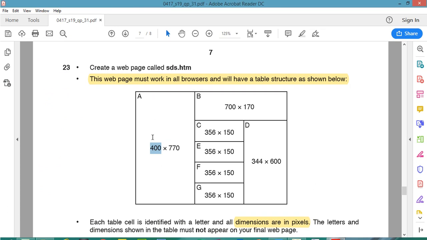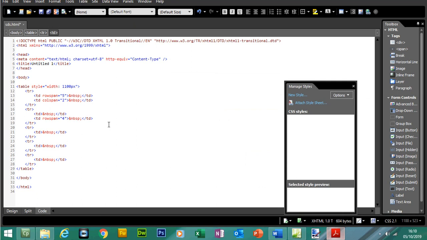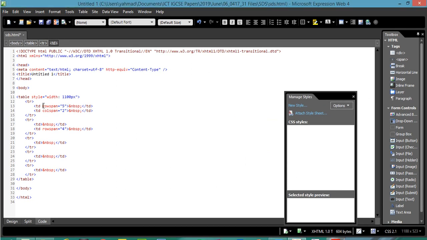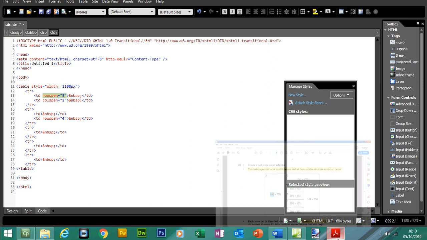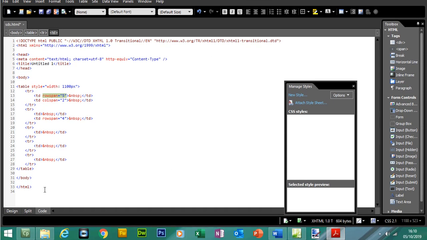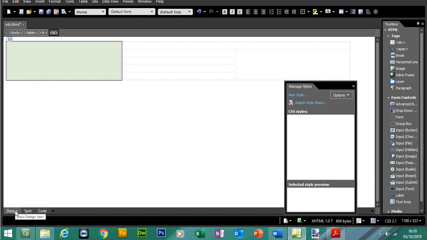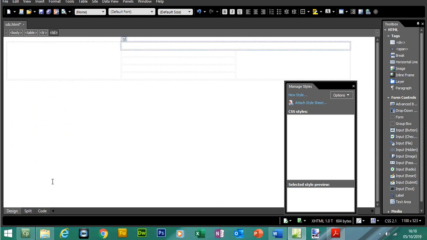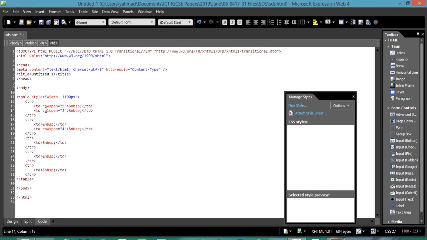So remember, this cell here has been merged across 5 rows. That's why you have this piece of code here. This one here has been merged across 2 columns. If I go back to design, click on this cell here and then go to code, we're referring to this piece of code here.